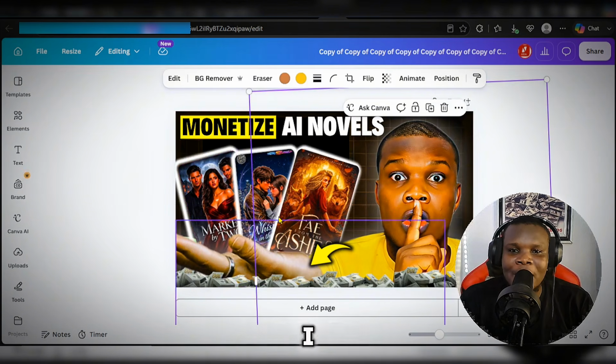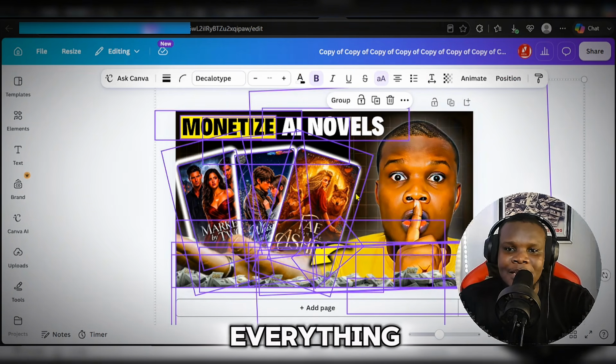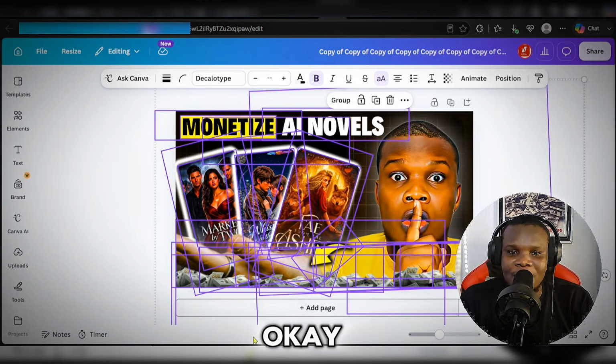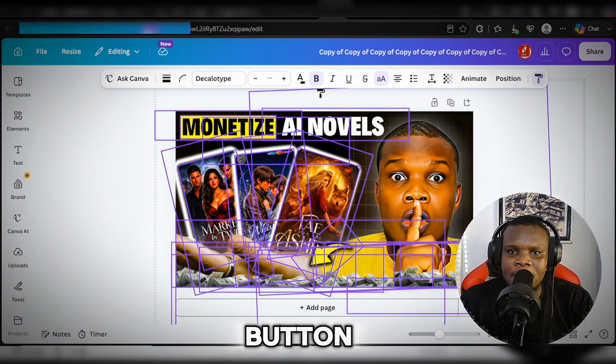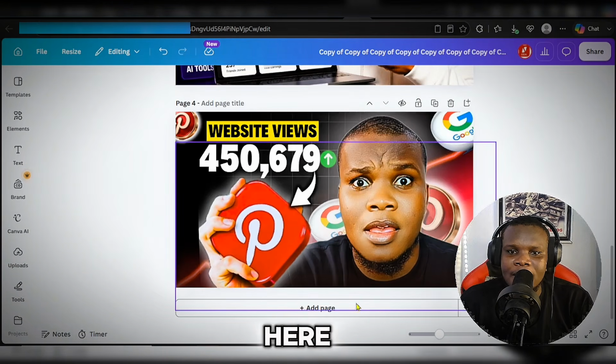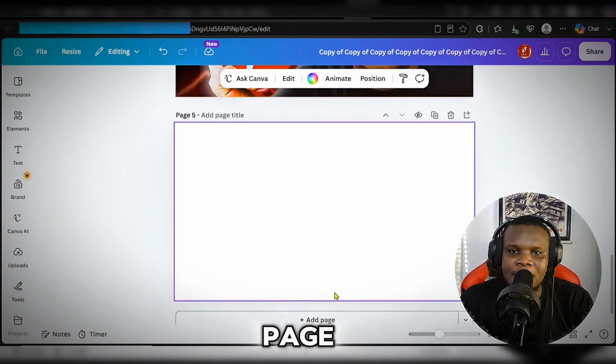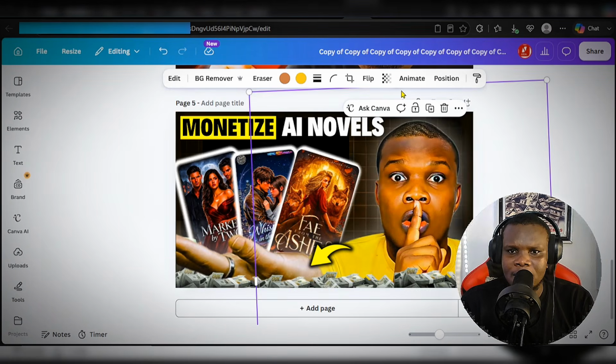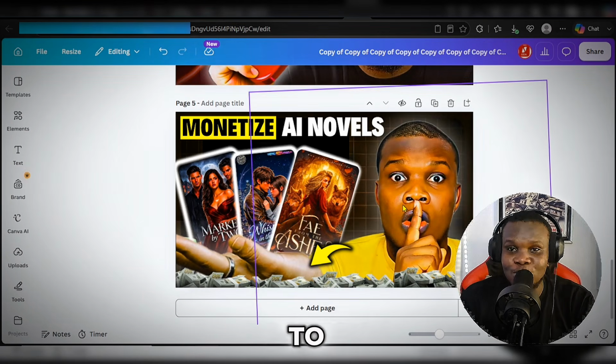So what I need to do is go ahead and highlight everything the way we did it before. You can see everything has been selected automatically. So I simply copy all of them. Click on this copy button. Once you copy it, come back to this very section right here, then click on add new page, then paste it here. So this is just the strategy to do this yourself.